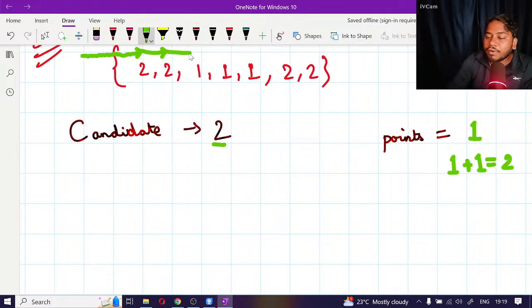Again traverse further. Stop, we get 1. So when we get 1, is this the same person which we have taken as candidate? No sir, we have taken 2 as candidate, but here we are getting 1. So what we will do, we will decrease the point. Okay sir, now the point will be 1.